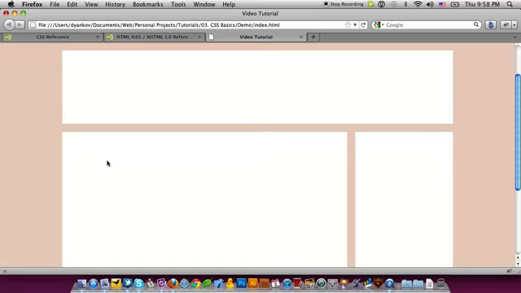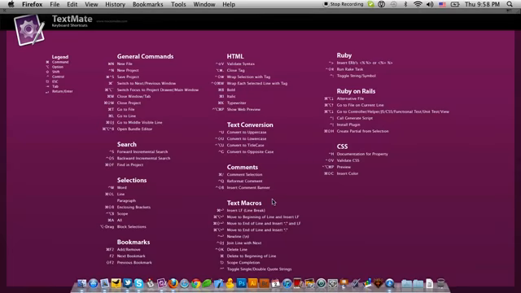Before I get started, I found this wallpaper. It's a TextMate cheat sheet. It's very useful. I highly recommend it. If you're using TextMate, get this wallpaper. You won't regret it.